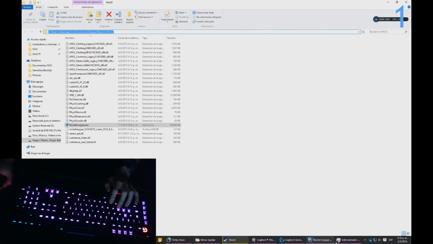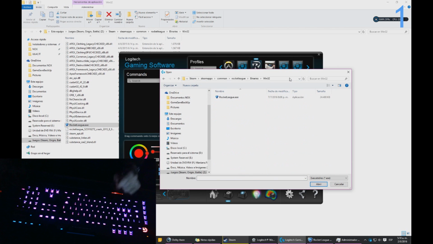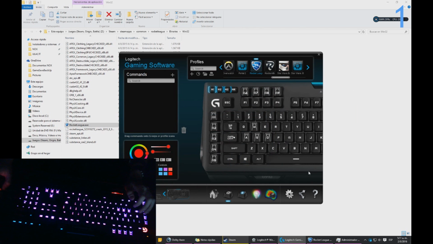Then we copy it, go to the Logitech Gaming Software, and paste it here. We press enter, and it will give us a straightforward path to where the exe is. So we just select it, click open, and it will add it here. Click on OK, and it is already being added. Look at it, it also took the icon.